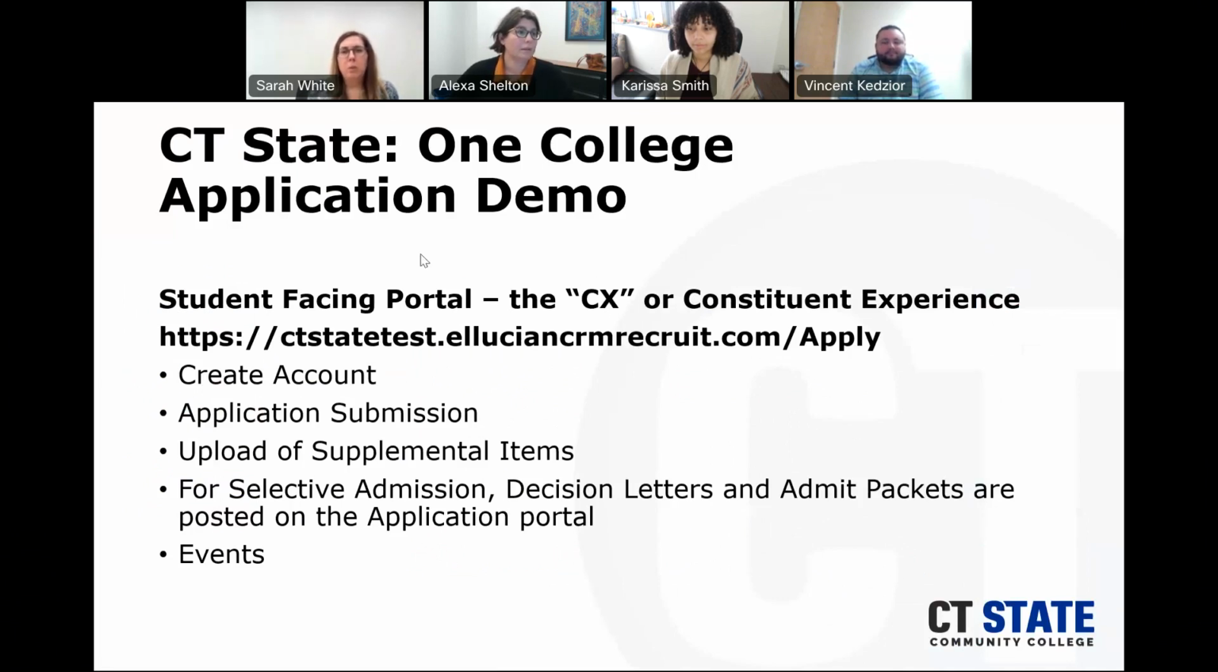So basically, at this point, what we had done was we talked about all the pieces as to what is important about the CRM and the application and how this works together. And we were at the point of being in what we call the constituent experience, or the CX, which is the student portal. And the actual URL for testing is what you see here, CT State Test at lucyandcrmrecruit.com/apply.